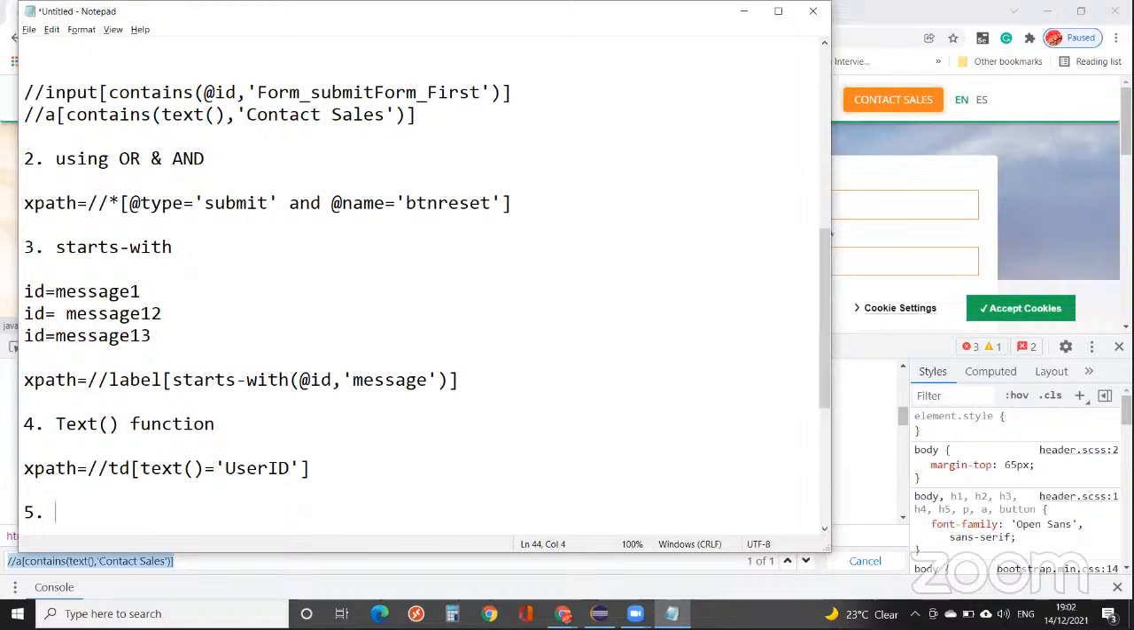There are XPath access methods. The access methods are following sibling, child, and sister. Okay, so we'll see some of the examples for XPath access methods.